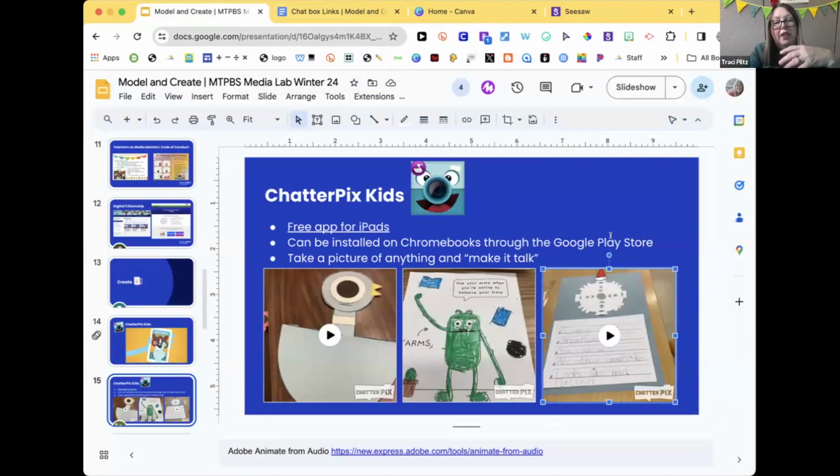Other things I've done with it is taking a picture of like a book. Maybe it can be part of your listening center. They just finished the book, take a picture of just the cover, draw a little mouth on it, and they either give a summary or tell what they like, didn't like, tell about main characters, whatever it is you want them to tell about. 30 seconds is plenty long to be able to do something like that.